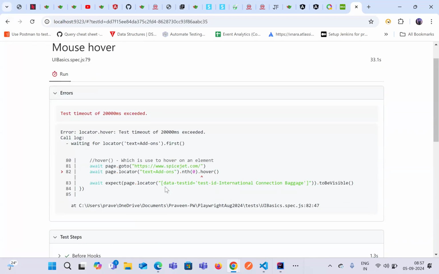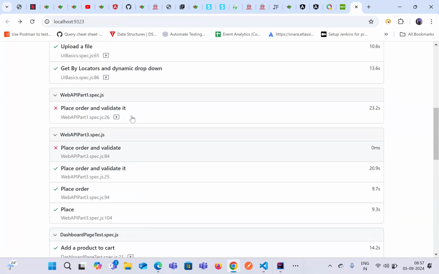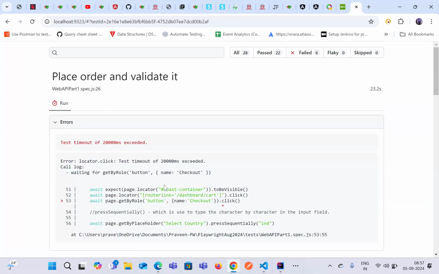Here on the mouse over, it says that we are trying to hover on this, but it is not available. Might have been some kind of issue over here as well, and so on. So it will give you complete details of all the values. It is saying here that it might not have moved to the next page. Probably we will have to wait over here.